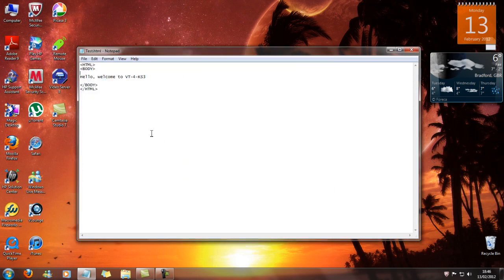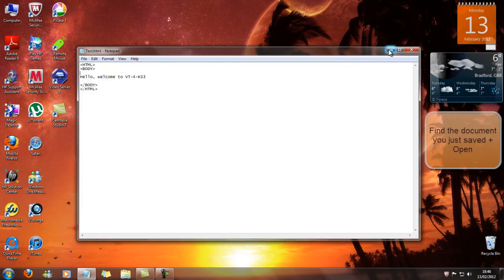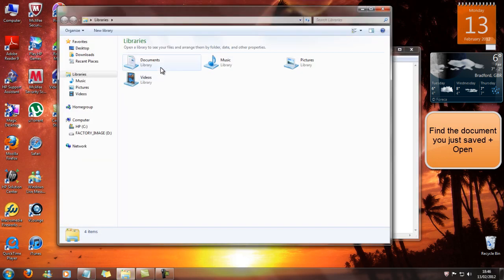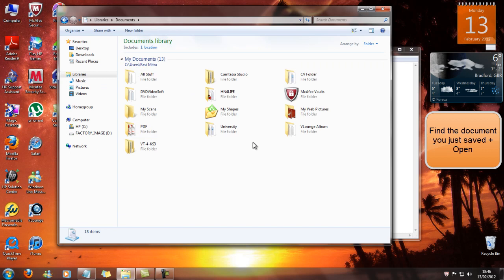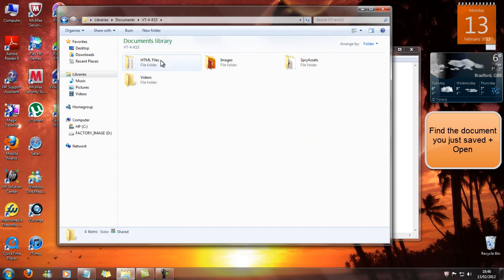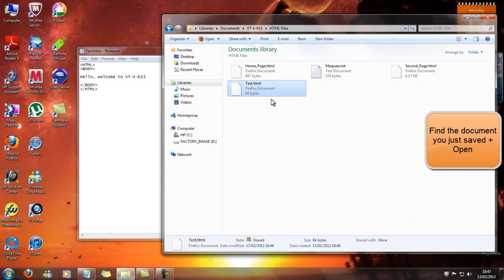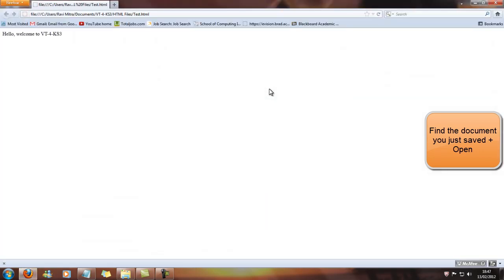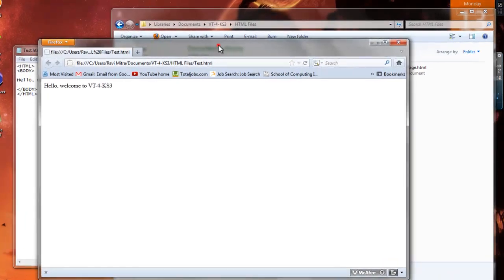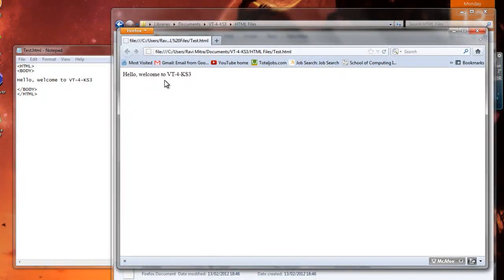So we'll save that, and if we go into the file that we saved it in, so documents, BT for KS3, HTML files, and test.html, which is that. Double click on it and you'll be able to preview it within the browser that you've got set up. And as you can see, the text that we had there is now there.